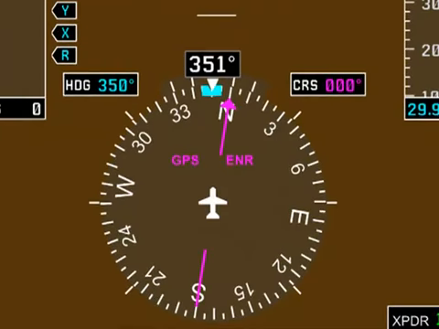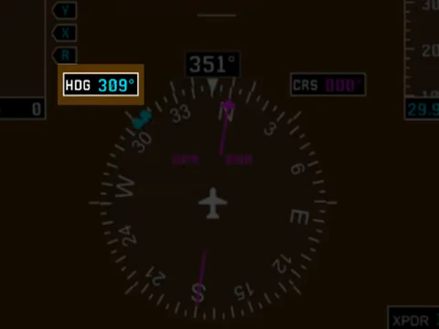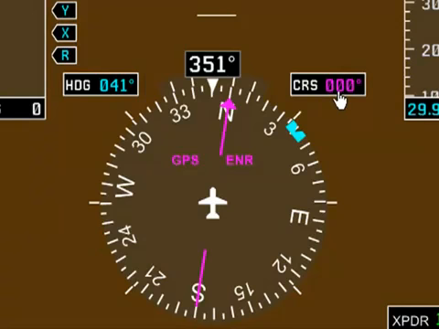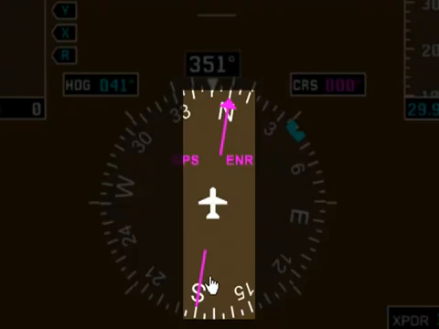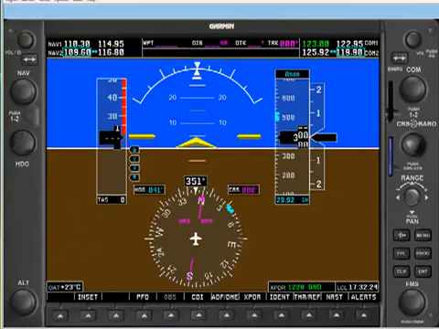Moving on to the HSI a little farther, you'll see that there's a heading window and a course window. The heading window, quite simply, shows you where the heading bug is set. The course window, on the other hand, shows you where the magenta pointer is set. Now, the magenta pointer right now has no meaning because we don't have any GPS waypoints set up in the G1000. So I'm going to hold off explaining any more about the course window or the magenta pointer until we get to the video about navigation.